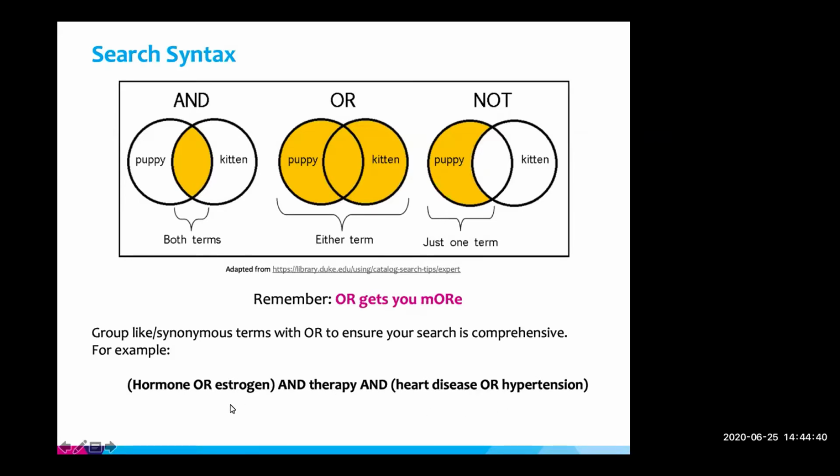So think about this as a triple Venn diagram. We're saying, okay, give me anything with hormone or estrogen, could be either, has to have therapy, and has to have heart disease or hypertension. So it's like a checklist of three items. We're expanding our search with these ors, but then when we say it also has to be with therapy, that's when we limit ourselves. So we want to think, what are the pillars holding my search up? What are my concepts? The hormones, the therapy, and the heart disease. But what are other ways that people might describe that so I don't miss anything?